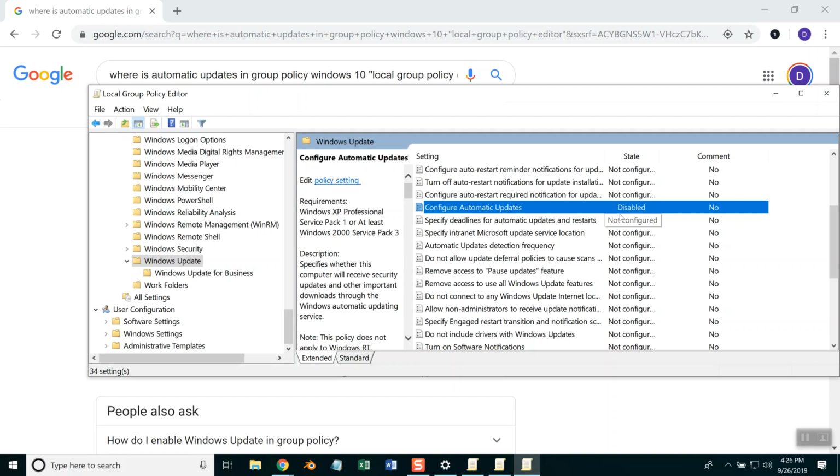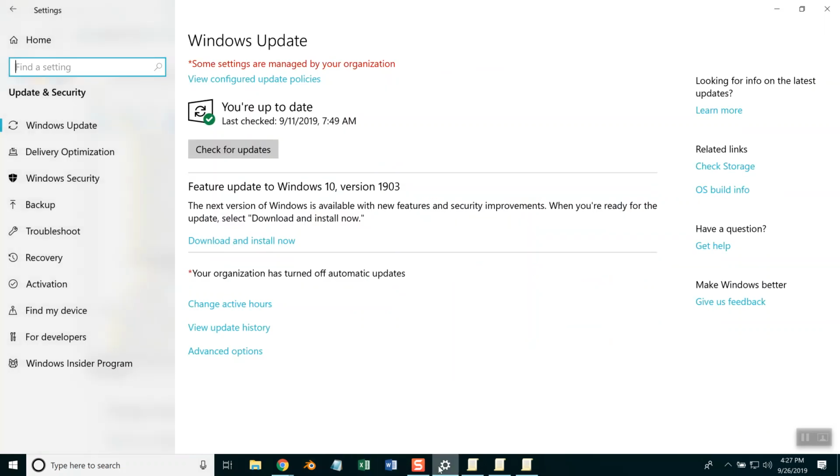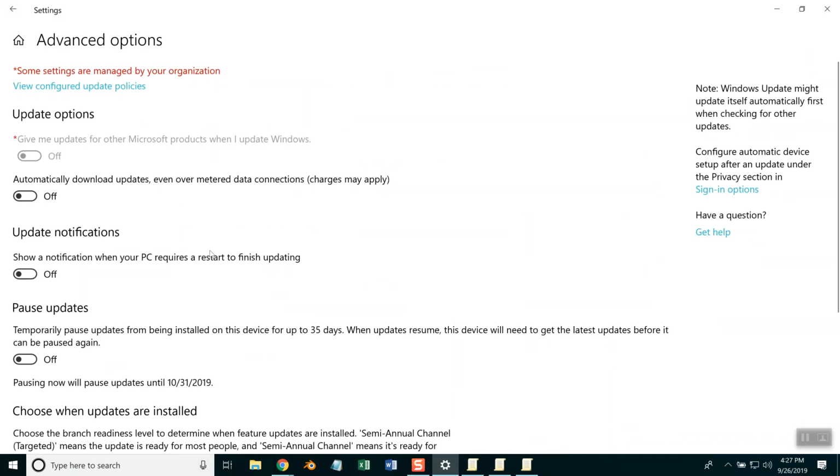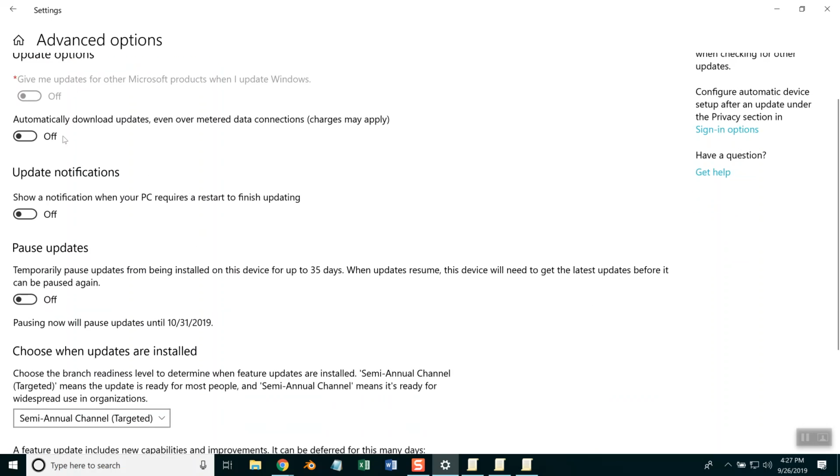Not that easy. But that was their goal. They didn't want people shutting it off. Like I say, if we go to check our advanced options here, here's show a notification when your PC requires a restart to finish updating. I expect that probably has something to do with whether you have a window pop up saying I'm rebooting your PC for you after it automatically does an update.